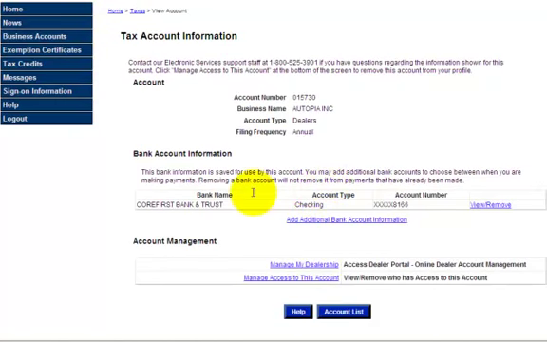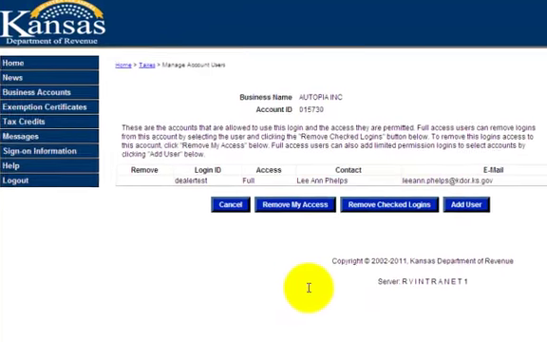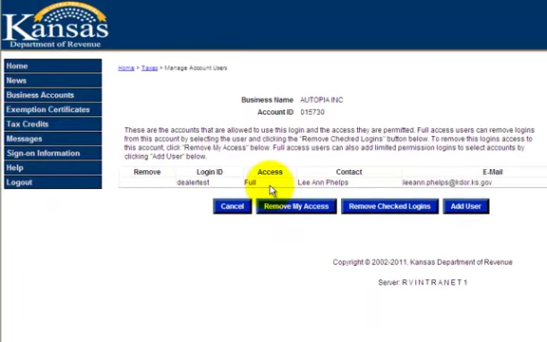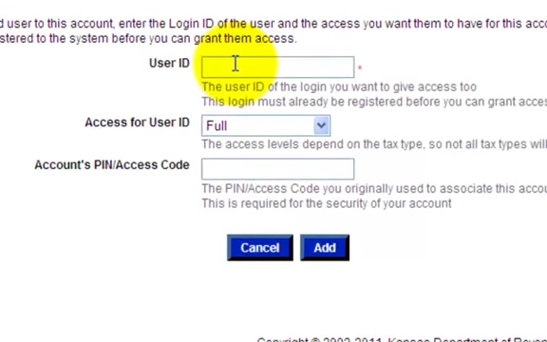Once I get into the dealership's information, you'll see this link here. If I click on that, it manages access to this dealer account, and you have the option here to add a user, which is how you would add maybe your F&I person. Here's where I'm going to add my user ID of the account I would like to add. And again, this might be an F&I person who I want to grant access to only the print-on-demand piece.